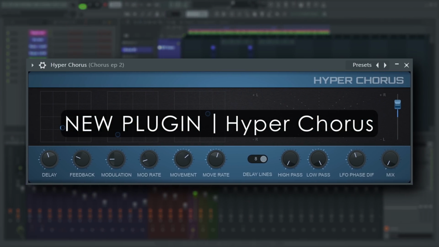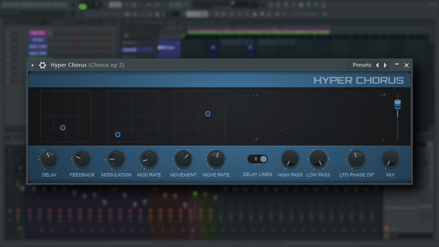Hyper Chorus is a super wide chorus effects plugin included with Producer Edition and Up. Perfect for making the sounds you know and love from early to mid-2000s dance music and more.